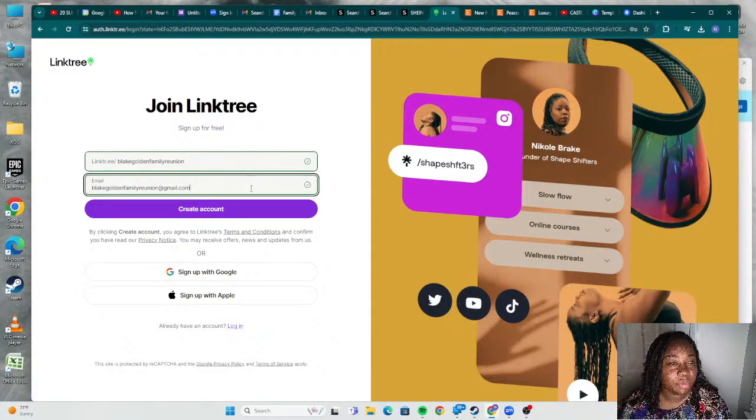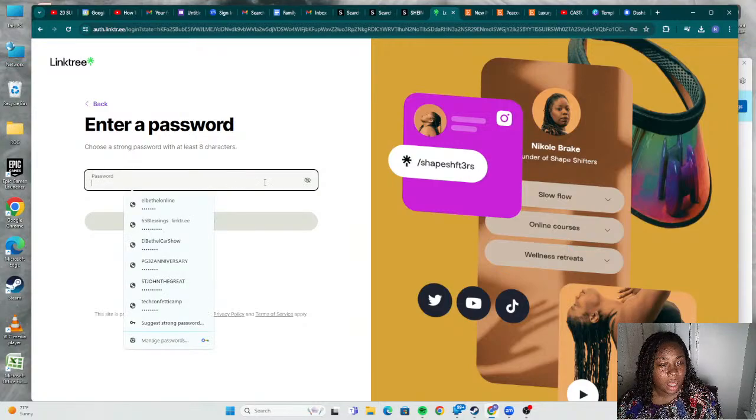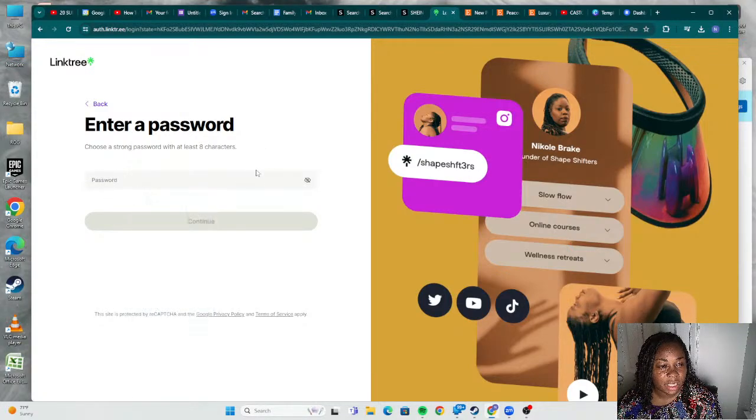I already did it, but I'm just going to do it fresh for people who want to learn. So I'm starting from scratch. All right. Join Linktree. All right. Blake Golden Family Reunion. That's what we're going to call this Linktree. And this is email, create an account. That's simple. As you can see, I have lots of other accounts.